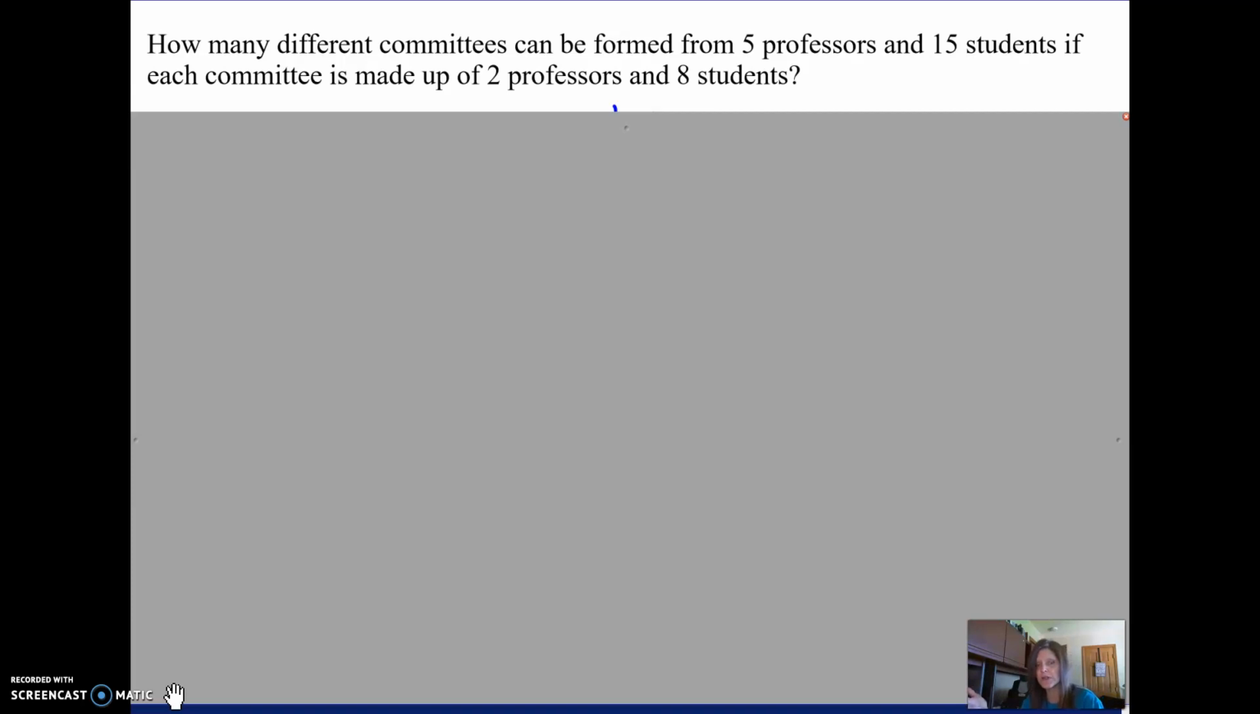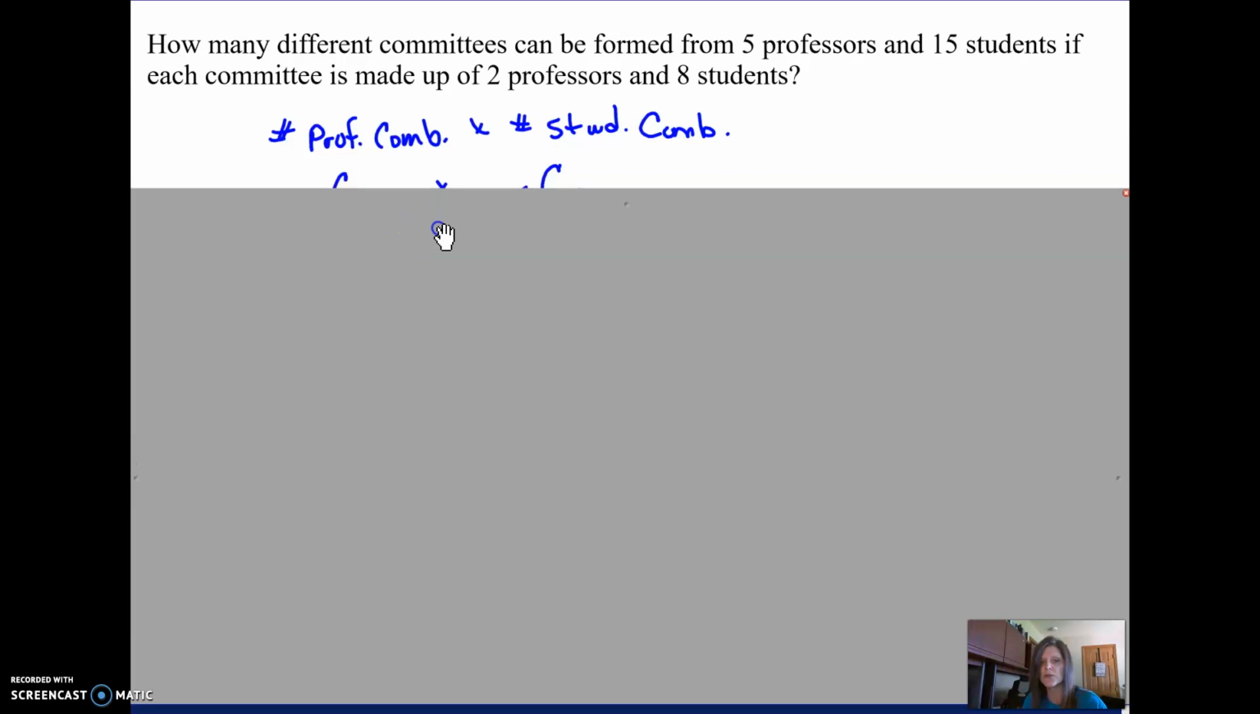the 15 students. So this is going to involve combinations because we're selecting from a group without replacement, and we don't care about the order, but it's also going to involve the basic counting principle because we've got to select the number of ways we can do professors and the number of ways we can find our students and then multiply those results together. So this is how our answer would look.